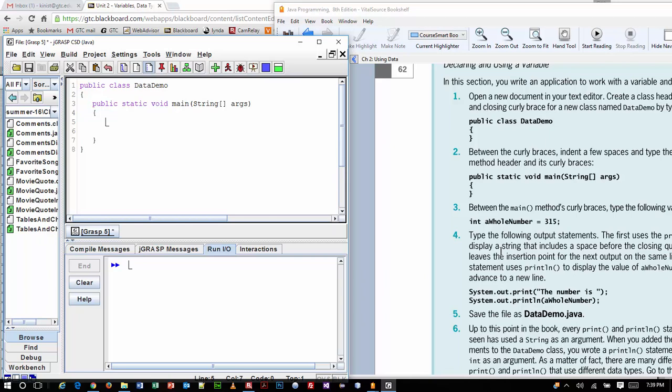And then the next thing they want us to do is create an integer called a whole number. So let's do that. Okay, so we declared an integer, gave it a name, and gave it a value.